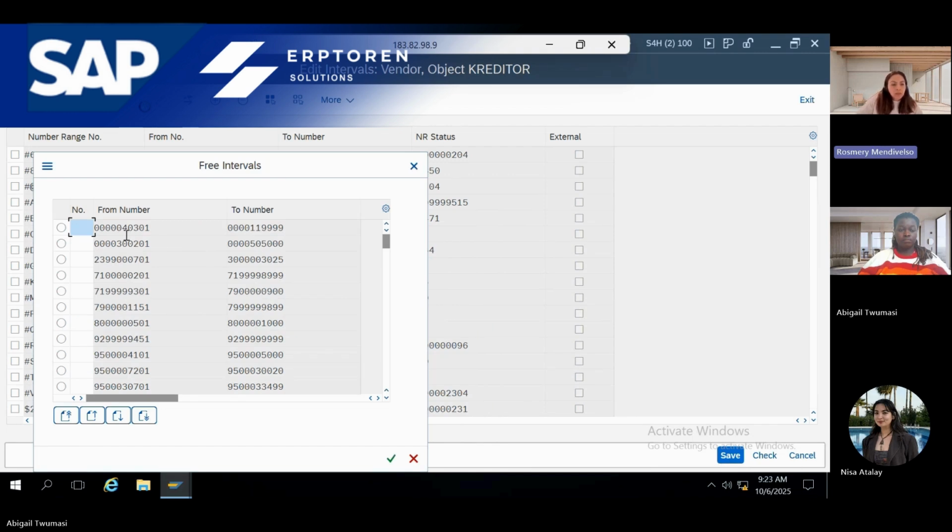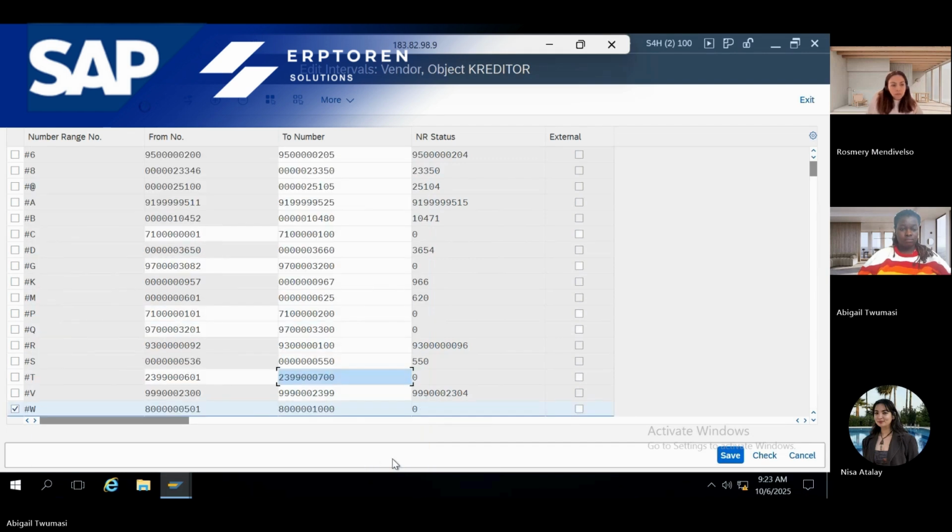Okay, let's choose another one. Maybe it can be the 80. Yeah, you can type numbers and try with W to see if it's available. Okay, that's working. I think this is okay. Yeah, that's okay. It's 500 numbers, but that's okay. Now we need to assign it. So I can save it? Yes. So I should go back? Yes.